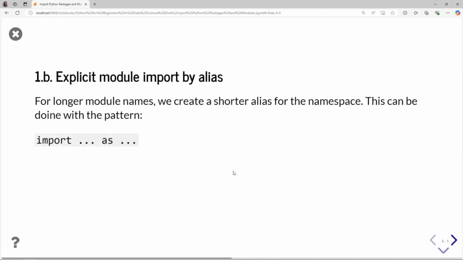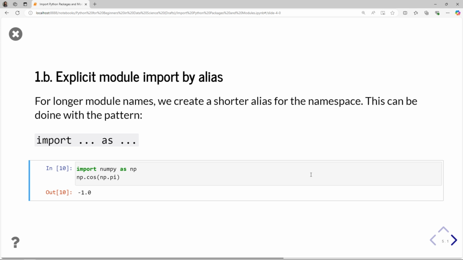Sometimes module names could be very long, and if we use this explicit import, we have to refer to the module name each time we call a function or use a constant. So that motivates us to create a shorter alias for the namespace or the module. The basic pattern is import some module as an abbreviation of the module. We have seen this before. For example, if we want to import the NumPy package, we can at the same time create an alias np for it, and then we can use np when we refer to the package.